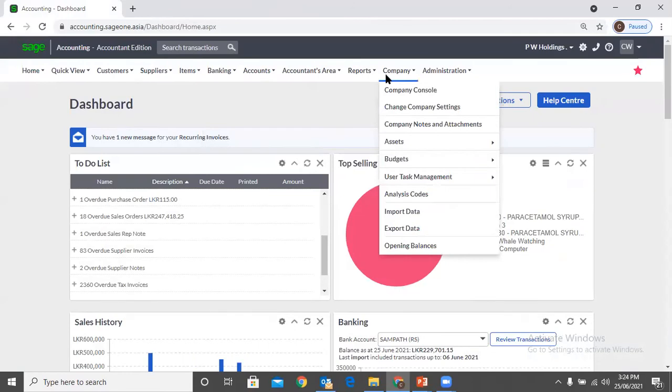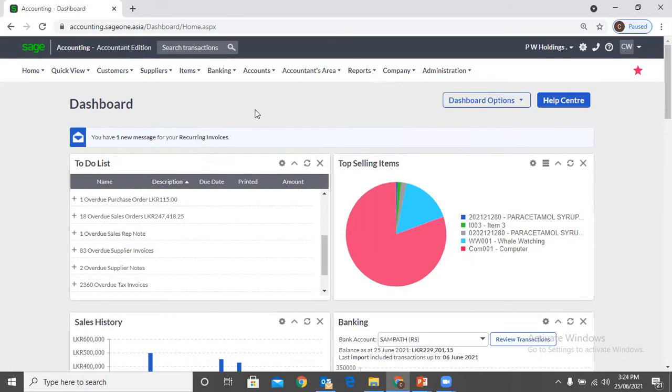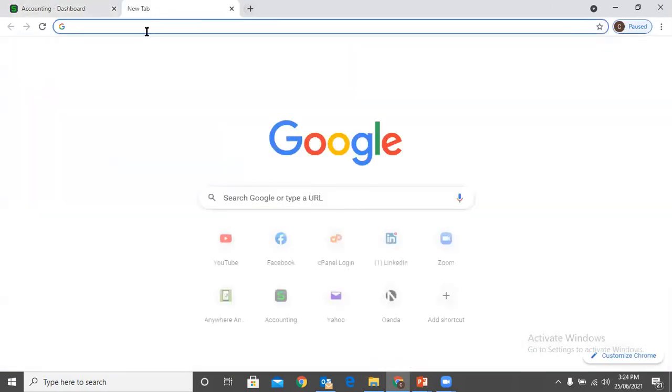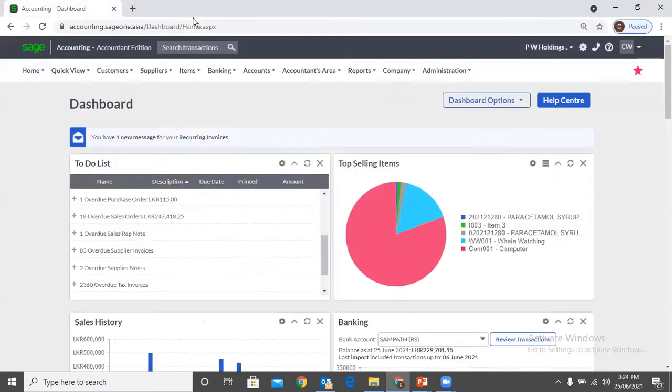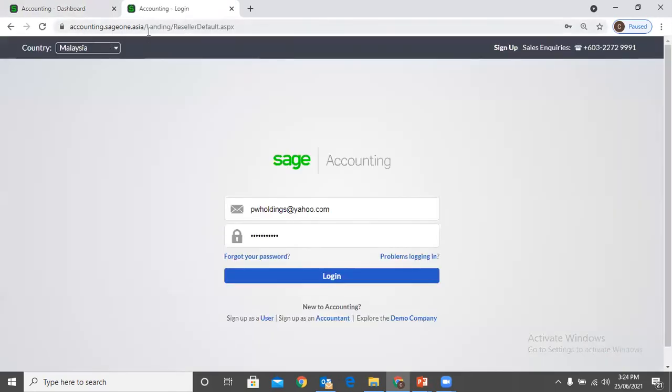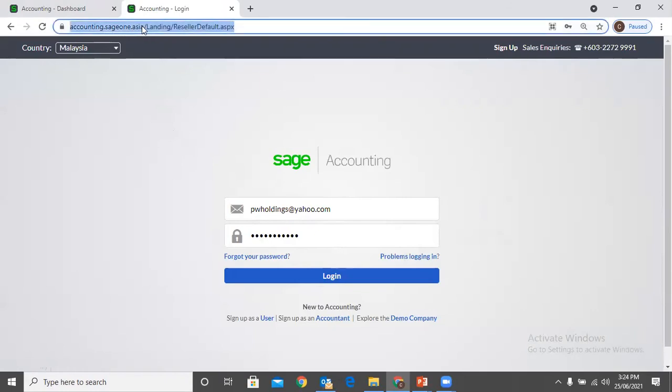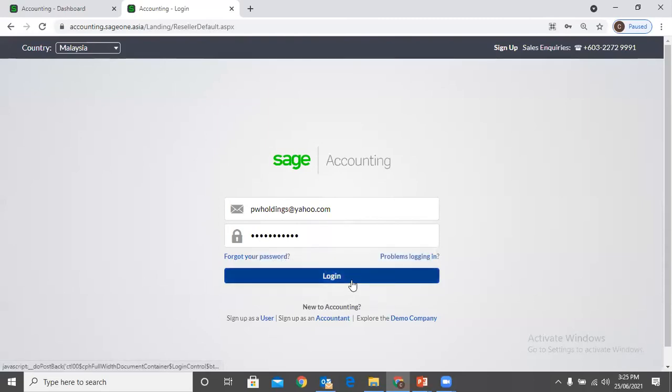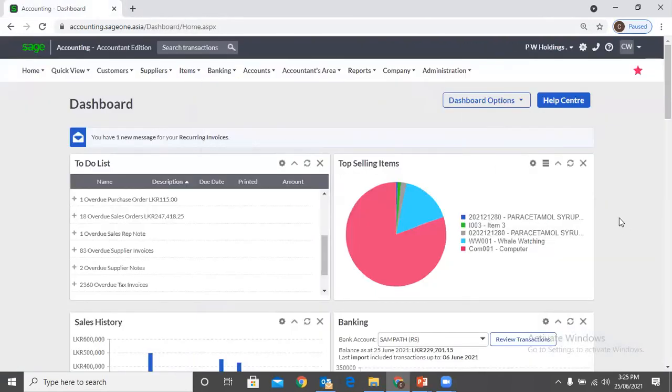Right. After you create your company, you can log into the system using this URL, accounting.sage1.asia, and you can enter your registered email address and password, and click the login button. Then you can log into the system. Right. Is it clear? Registration and login to the system.